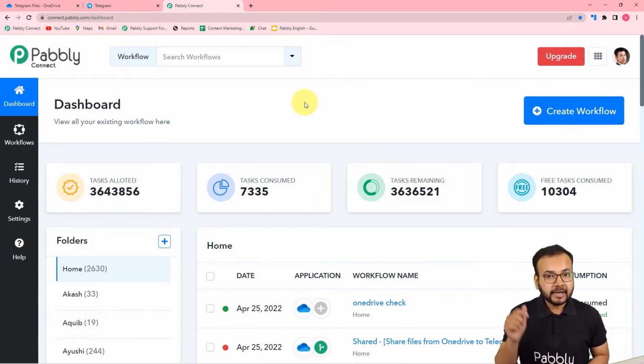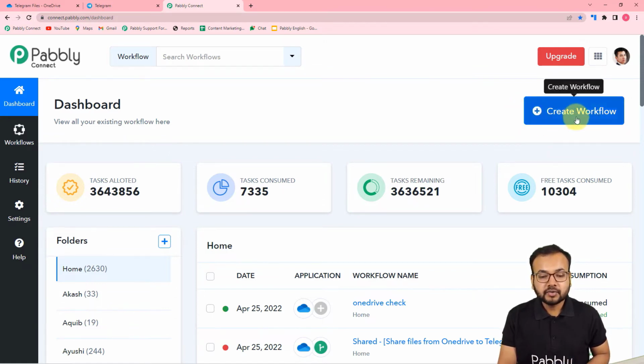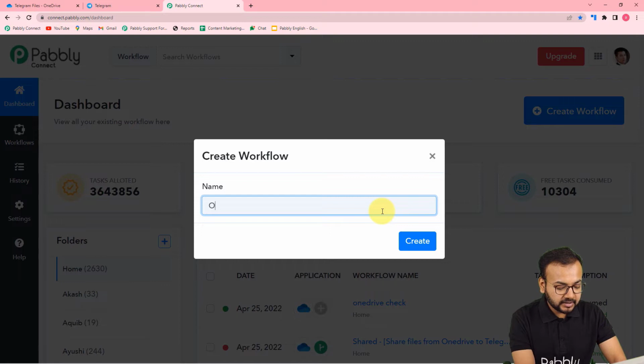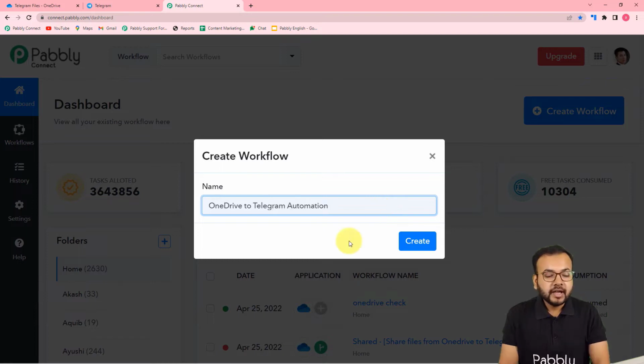Okay, so sign up right now and log in to reach here. And guys, here you have to start working by creating a workflow, which is created by clicking on this create workflow button. So just click here, and here you can give any suitable name to your workflow. So I'm giving the name here as OneDrive to Telegram automation.